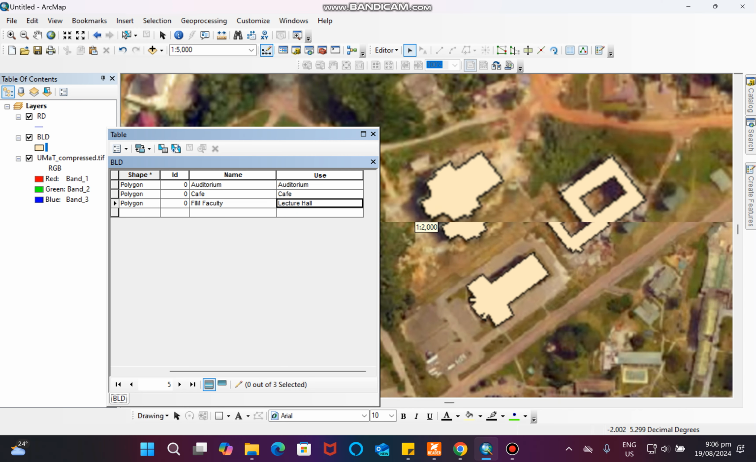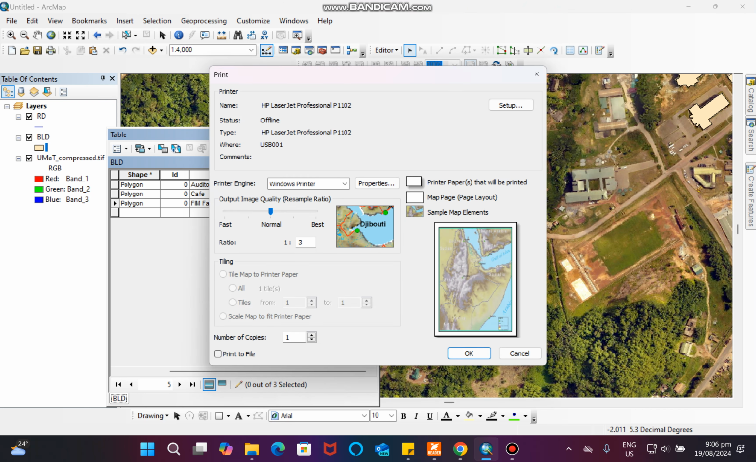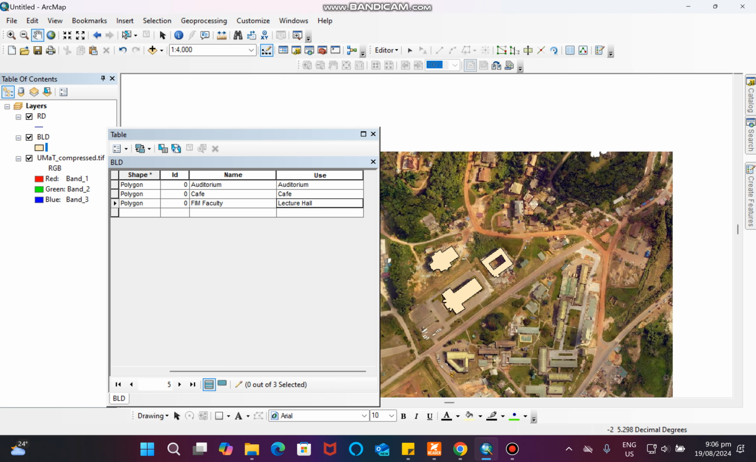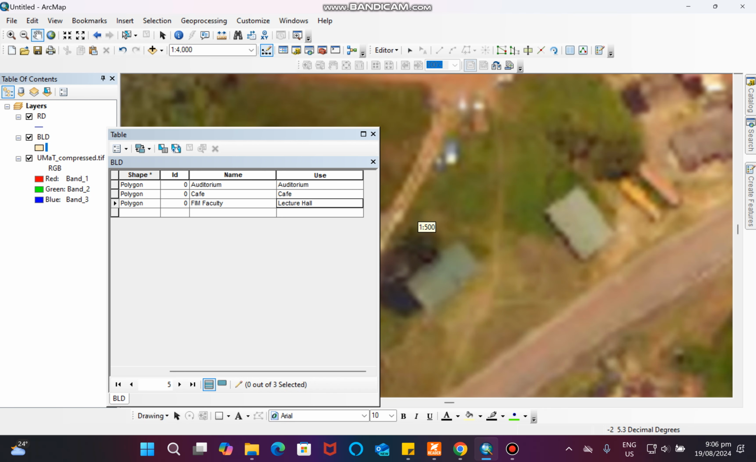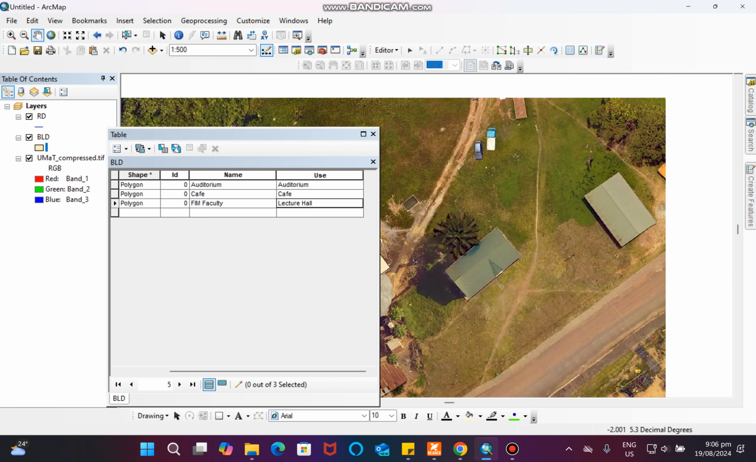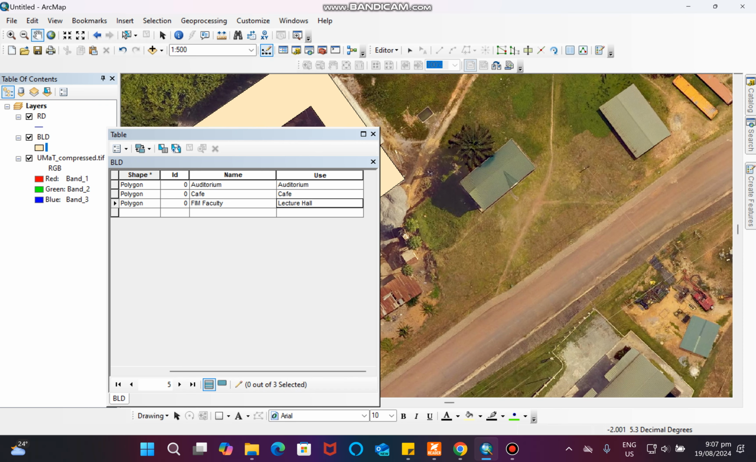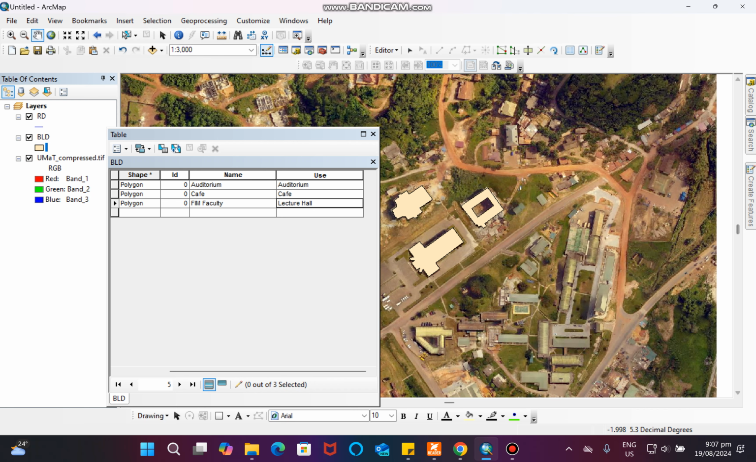All right, so let me add two more buildings to it, and then I think I'll be good to go. I'm pretty sure you are catching up on how to do the digitizing. I have another building over here that you can also digitize. Okay, so once I finish, I want to digitize the road.